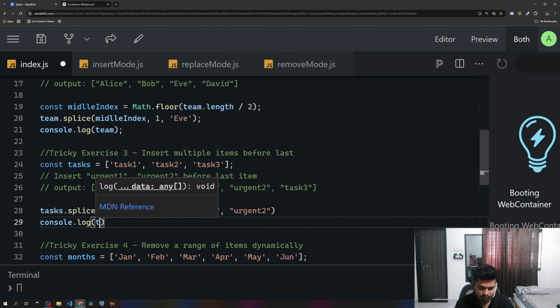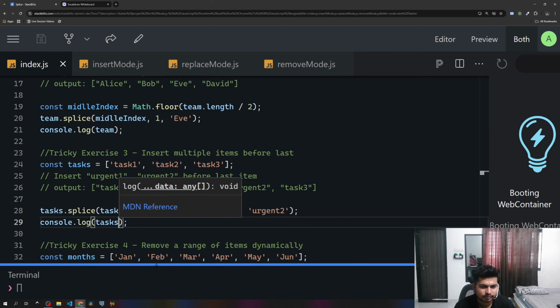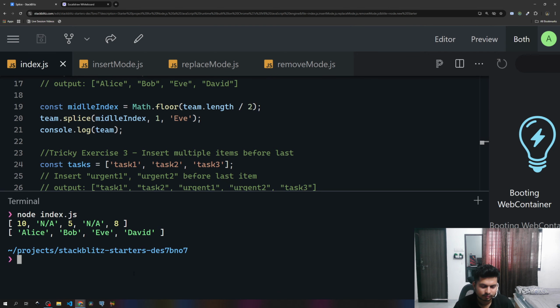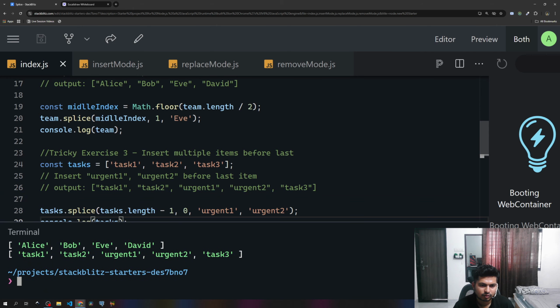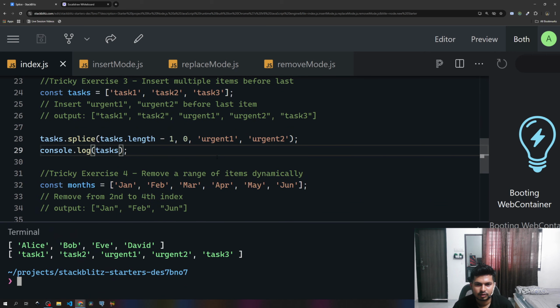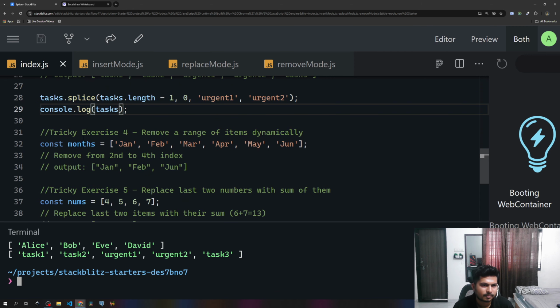Console.log tasks. Task 1, task 2, urgent, urgent 2, task 3. We solved this one also.